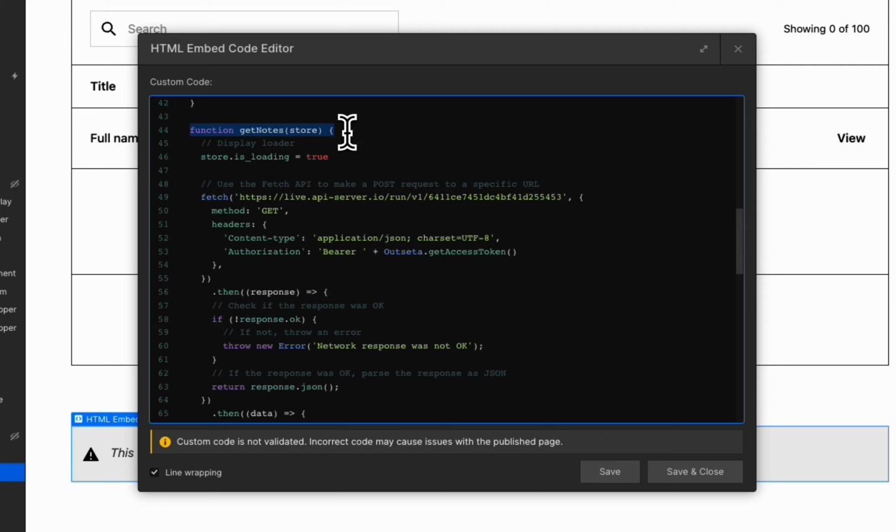So this is the function where we get the notes. This is our fetch query. You can see we pass in our Alphi URL. It's a get method. And then in the headers, we're including the authorization header, which includes the bearer token. So we prefix the value with bearer. And then here we're doing outseta.getAccessToken. So this is how we get access to the token. It should be included like this in the request.